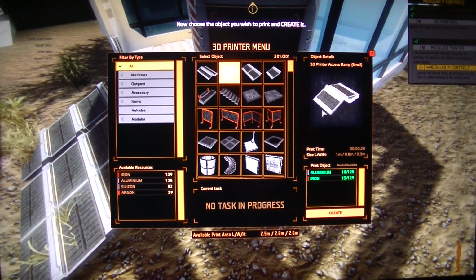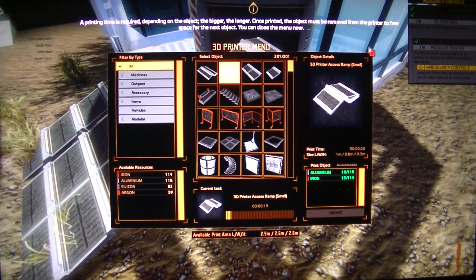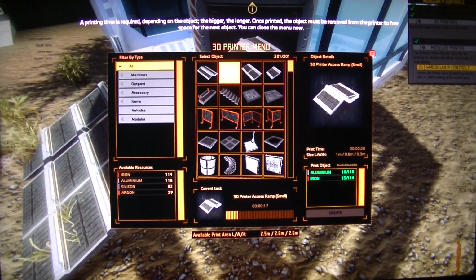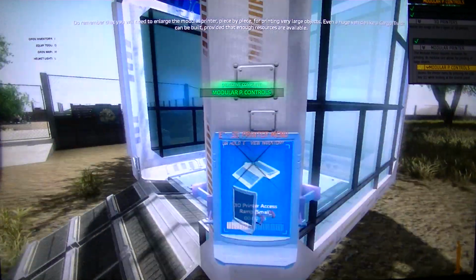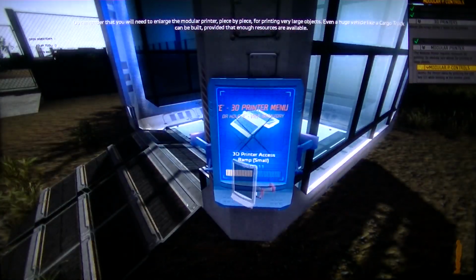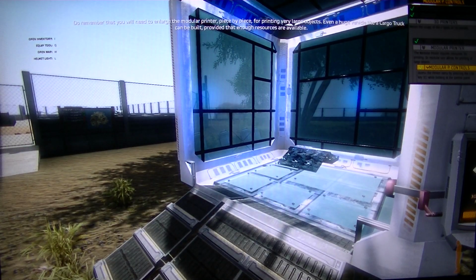Now, choose the object you wish to print and create it. A printing time is required, depending on the object. The bigger, the longer. Do remember that you will need to enlarge the modular printer piece by piece for printing very large objects. Even a huge vehicle like a cargo truck can be built, provided that enough resources are available.